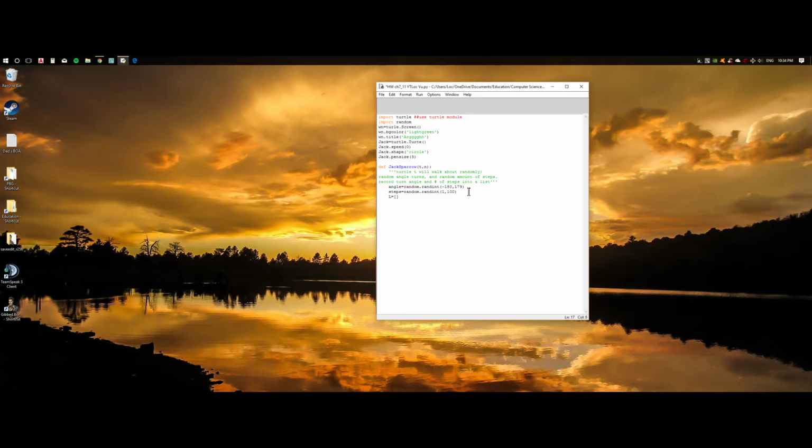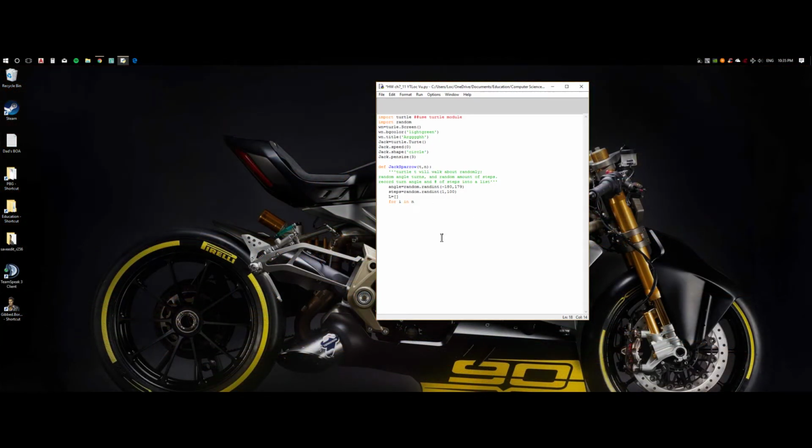That's all. Okay. So now for I in n. Okay, so for value, we can say value. For value in n, meaning for whatever number in n, I guess we can stick with I being integer. Yeah, for I in n, for value in n, we are going to have the turtle go forward random amount of steps.